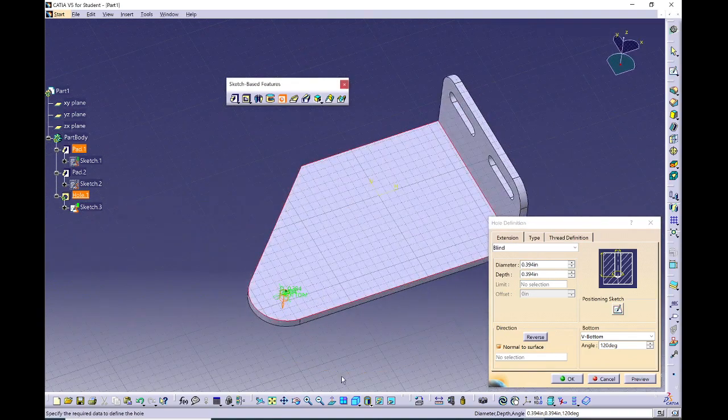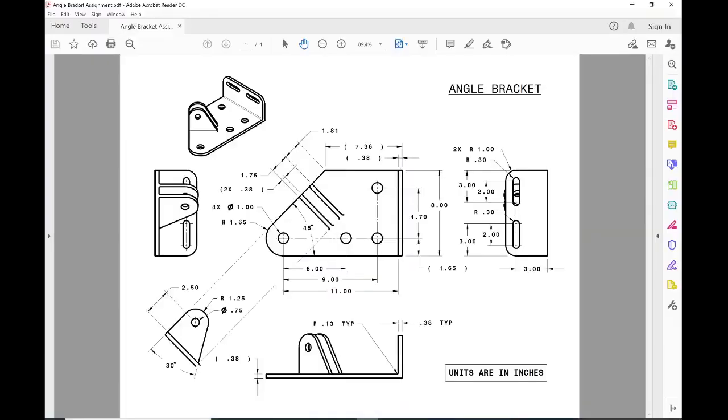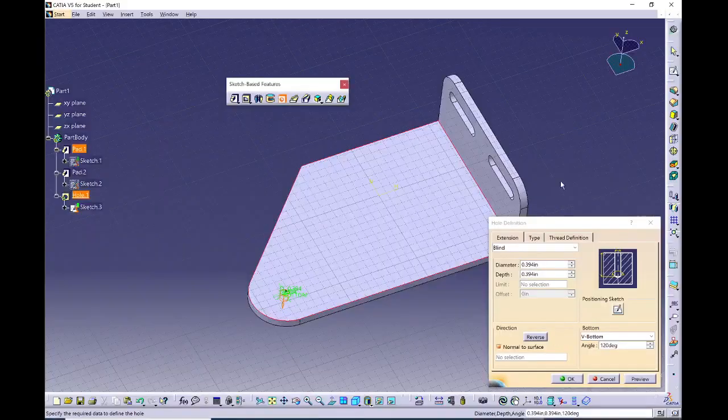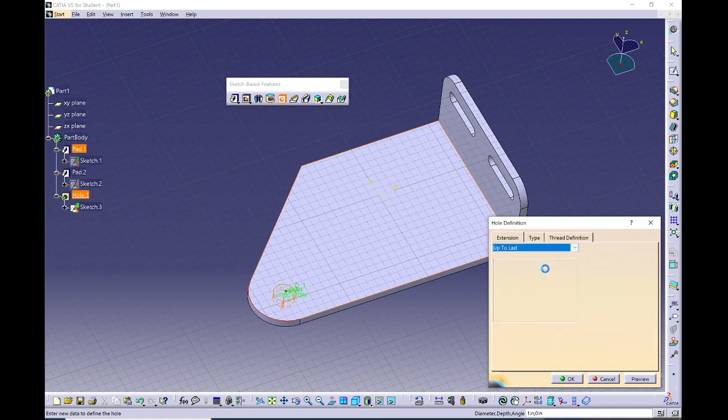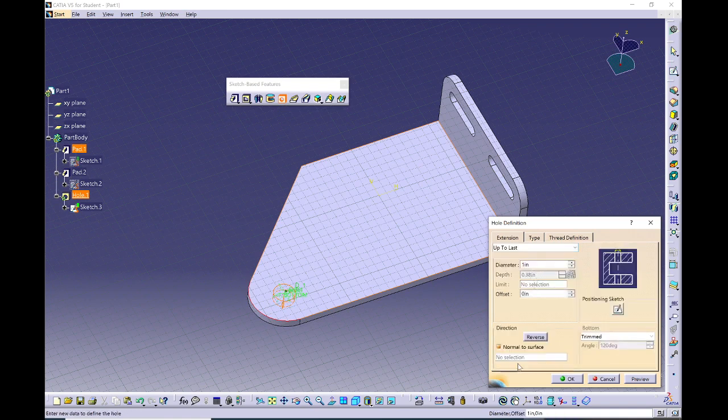All right, so let's take a look at the size of this hole. So all 4 holes, so 4x tells us that there are 4 holes, have a diameter of 1 inch. Okay, let's go back to CATIA. So we're going to have a diameter of 1. And we're going to go all the way to last, meaning it's going to go through the entire solid. Okay, 1 inch diameter. Let's hit preview. There it is. It looks good.